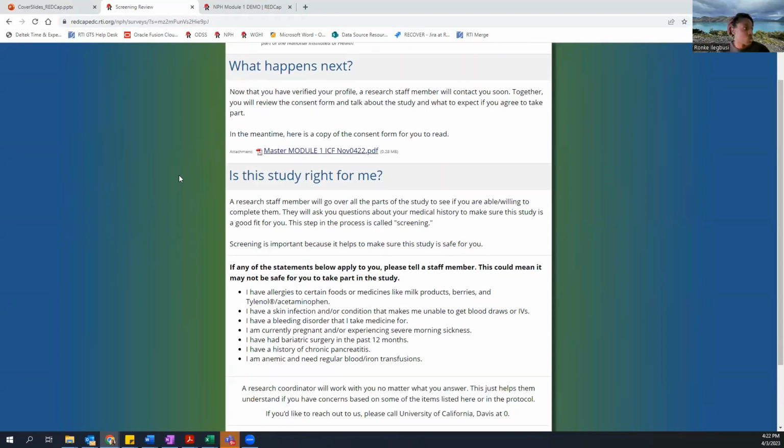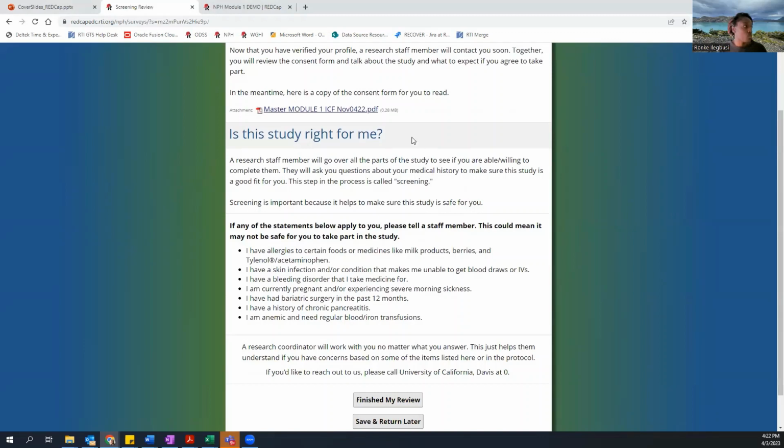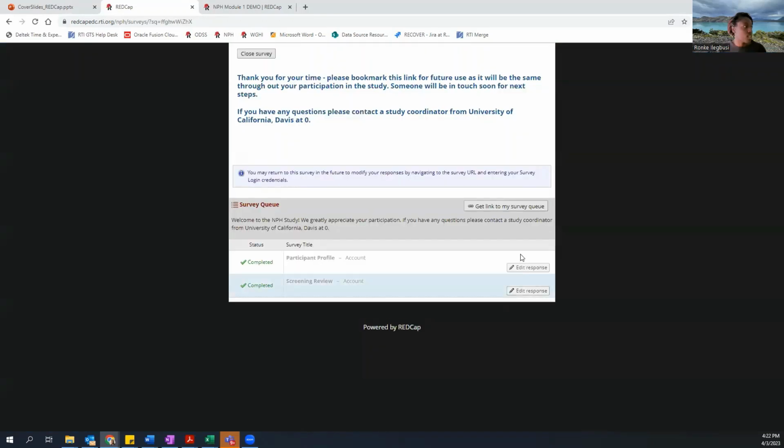This is the screening review form where they are able to get an initial snapshot or initial idea of what the study entails. They're also able to preview the consent form. This is just the general consent form. It's not site specific, but they will have an idea of what this consent form will look like once they are ready to sign it. Once they're done reviewing, they would just click finish my review. And then it takes them to the survey queue page.